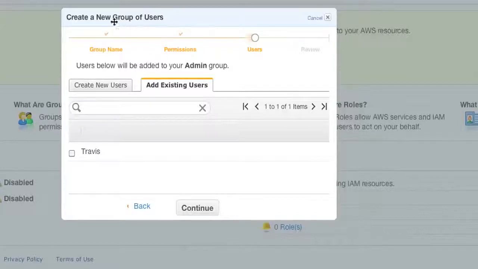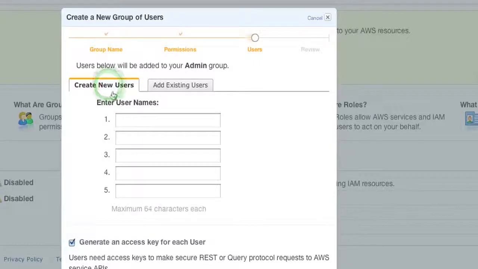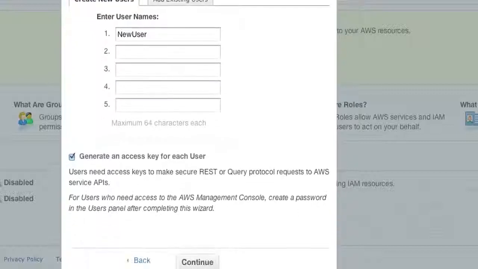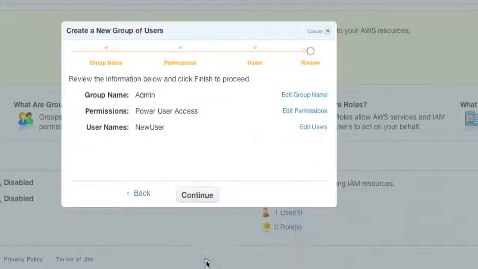Now the third step is to create a new group of users, and I already added a user earlier, and he shows up here. Maybe I want to create a new user, so I'm going to do that. So I'm going to just click Create New Users. It's a tab there. And then I'm going to do New User. And it's going to say Generate an access key for each user. I'm going to leave that on because users need access keys to make protocol requests, which is fine. And then I'm going to scroll down, and I'm going to click Continue.